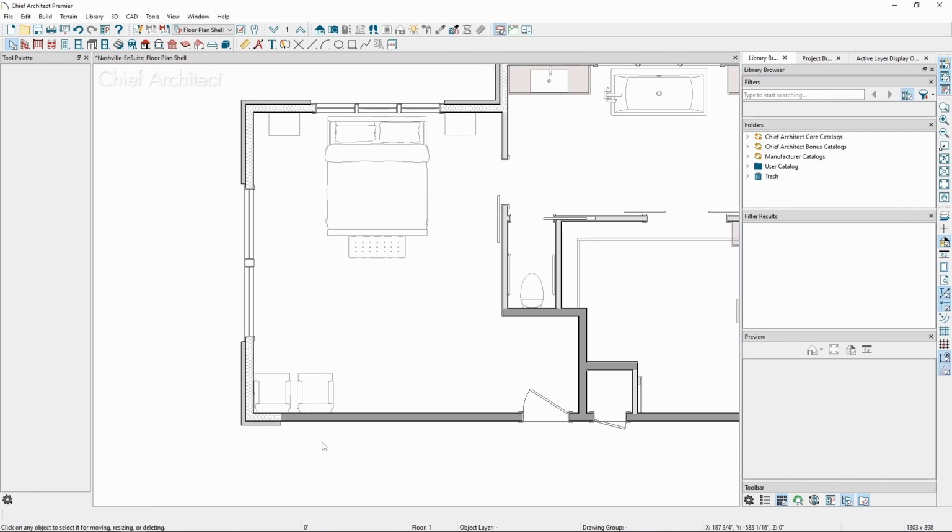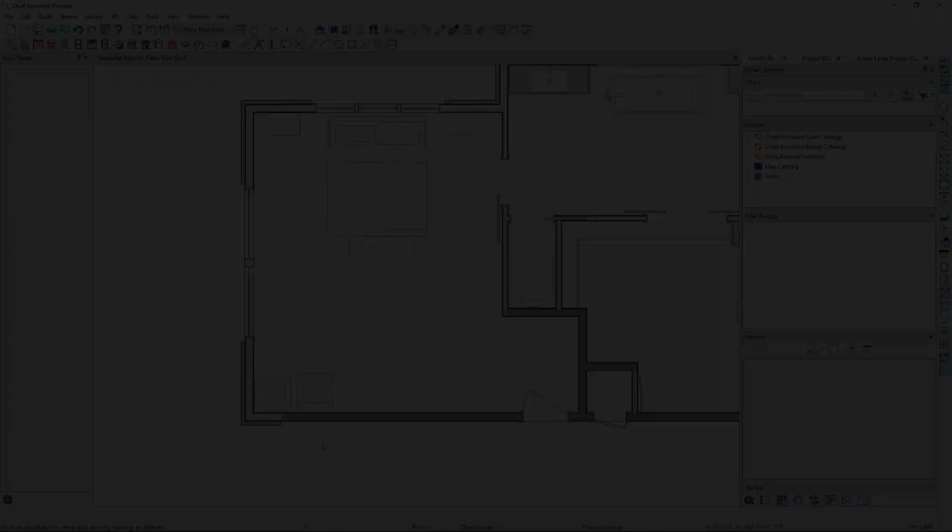This concludes our video going over stretch planes and zones and using them to resize objects.